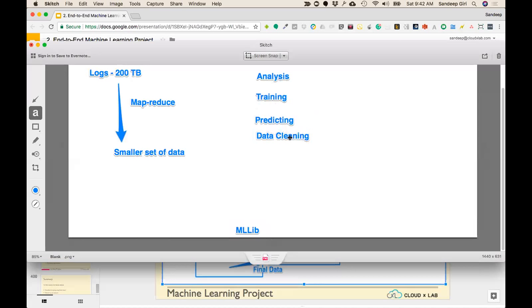Okay, so these are the bigger steps. All of these steps can be performed either on the Hadoop ecosystem in a distributed fashion or locally. Generally, the analysis part is something where you sample a smaller data and do it on the local machine, while for the rest of it you do it on production.